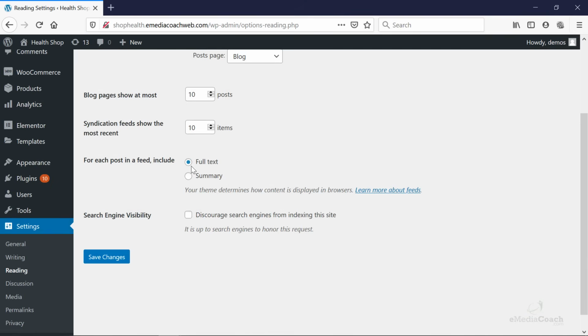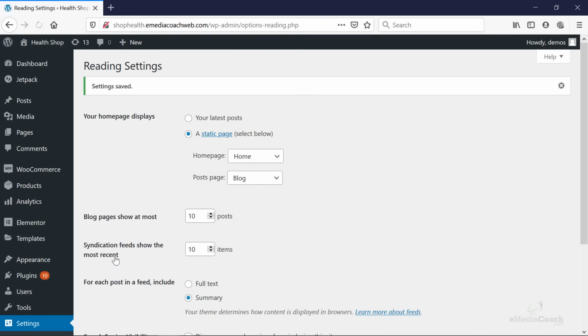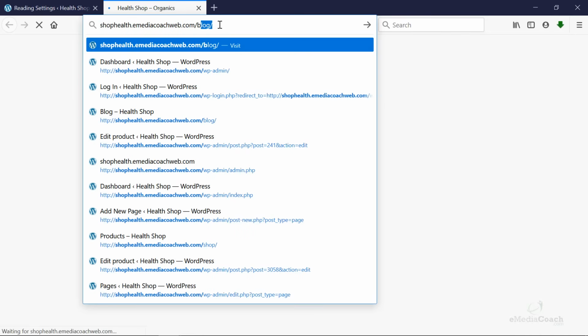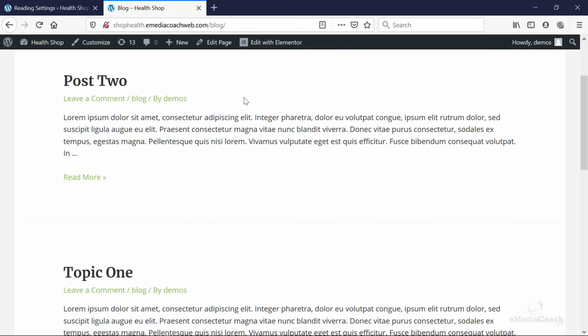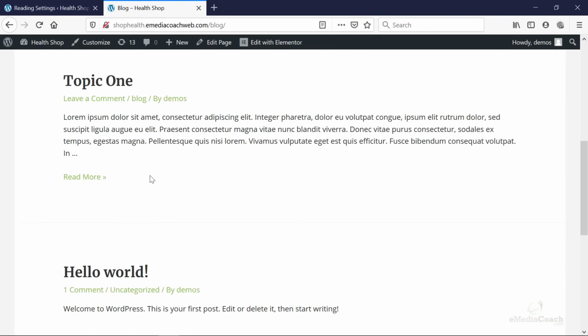You can also choose whether to show the full blog text or just include a summary where your user has to click on the post to be able to read the whole thing. So let me just click on summary for now, and then I'm going to save changes. Perfect. Now, let's just go back to our website and ensure that that works. Perfect. So there's our blog post.